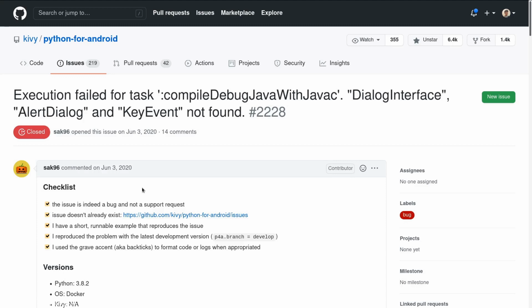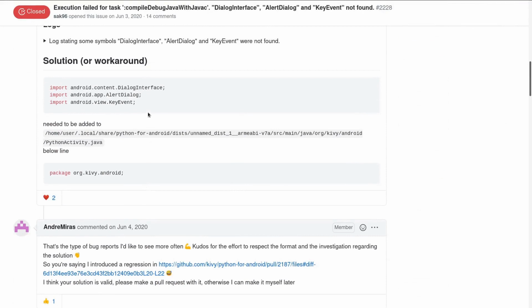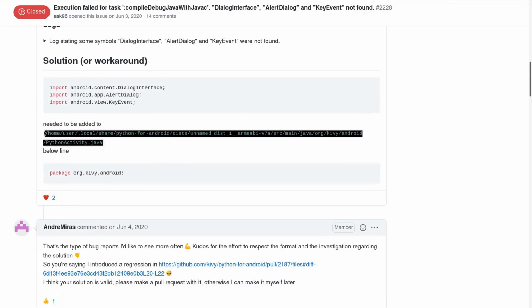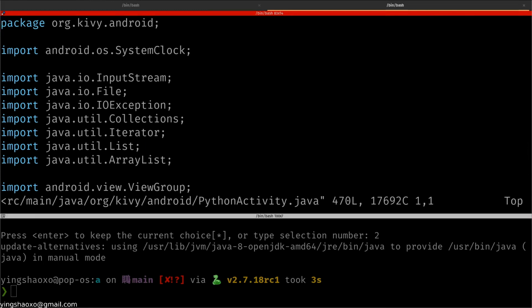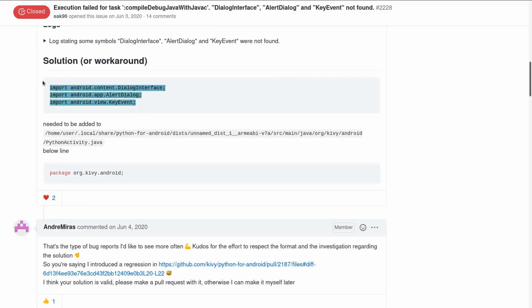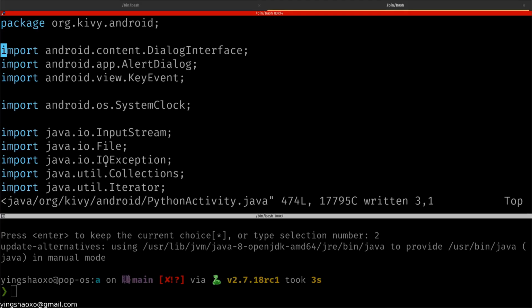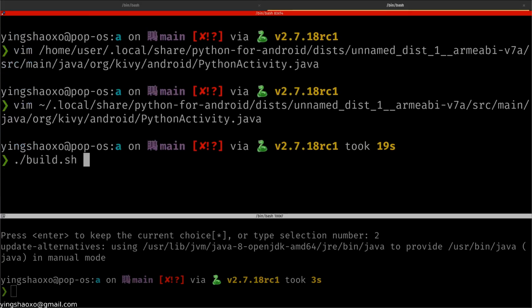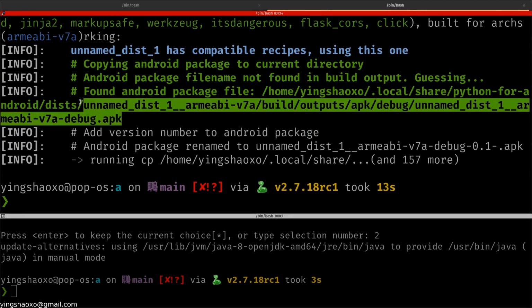Here's an issue. And for this, the author just provided a solution. It says that we have to import those files to this. Then let's do it. When we get in there, yes, there is some code. Then we need to add those 3 lines at the top or under the top. Alright, after this, let's just run the build script again. Finally, it's working. We have successfully built an APK file.